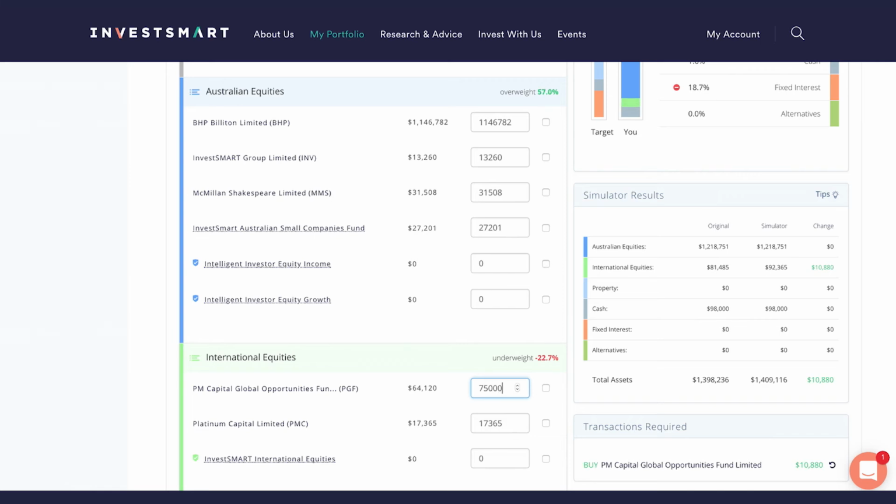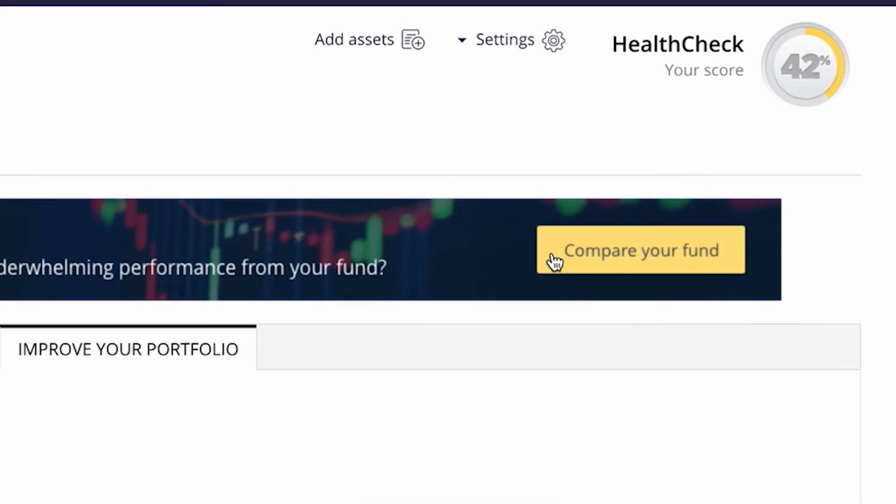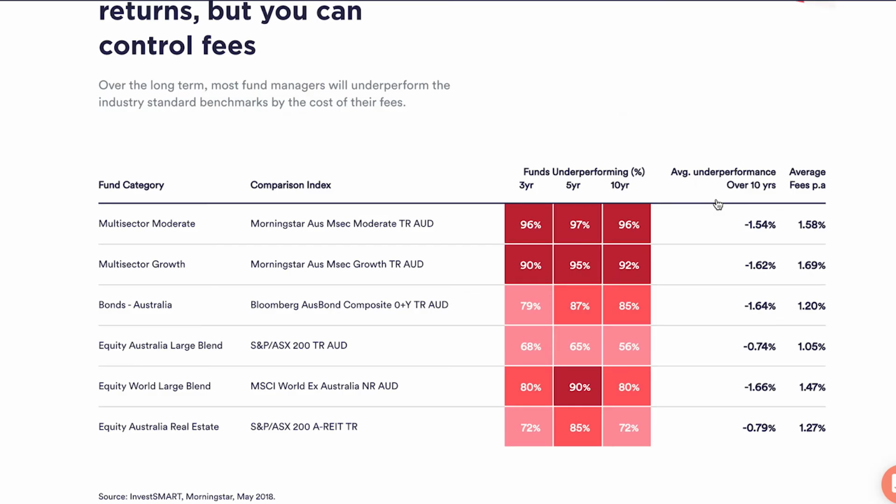Maybe you want to simulate changes to your portfolio before making them, and that's understandable. You can simulate removing an actual investment to review your portfolio performance over a certain time frame. Do you have a couple of managed funds? InvestSMART provides a tool that compares the performance of your funds, so you can do this before taking any action.